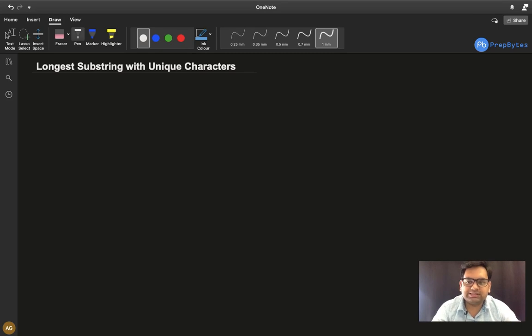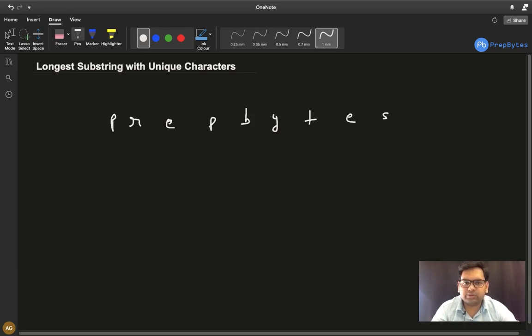The question says that you are given a string. Let's say the string, for example, is prep bytes. And you need to find the length of the longest substring with unique, non-repeating characters. Fine, the length. So first of all, let's start.